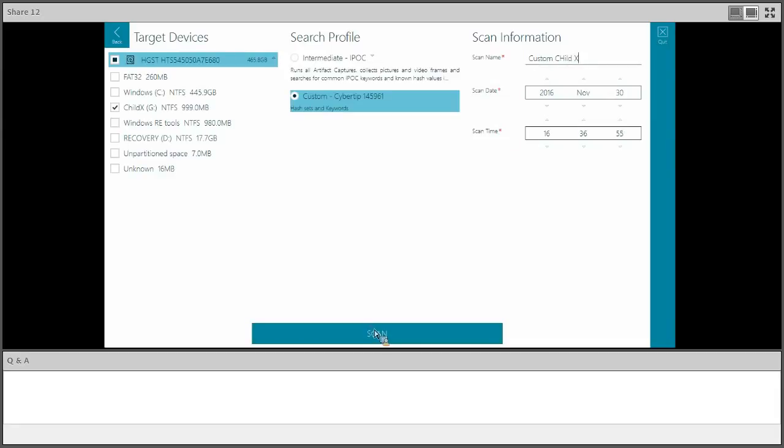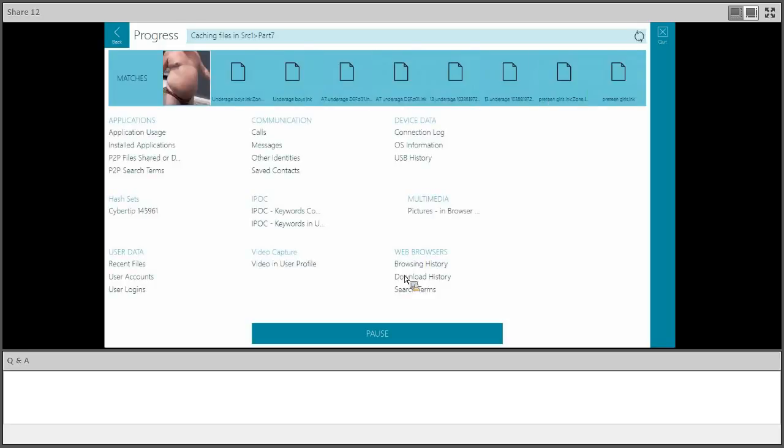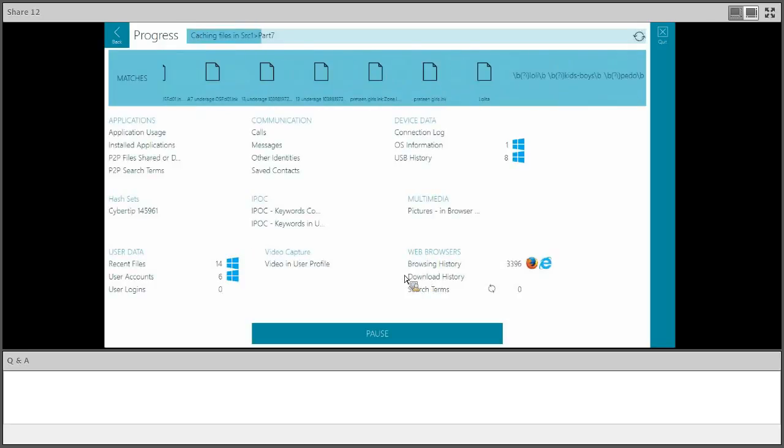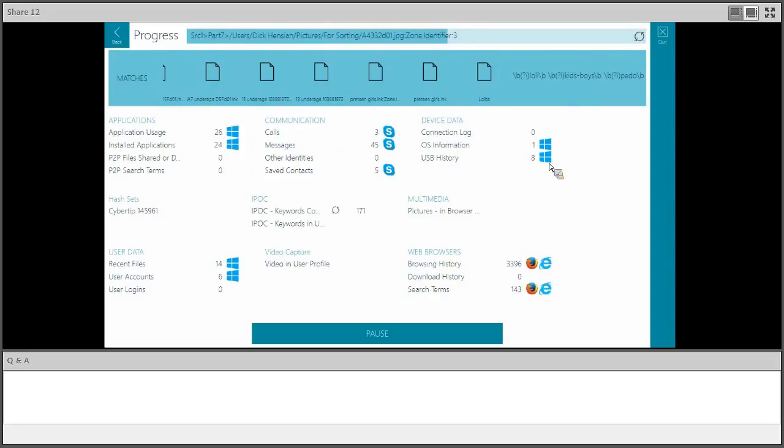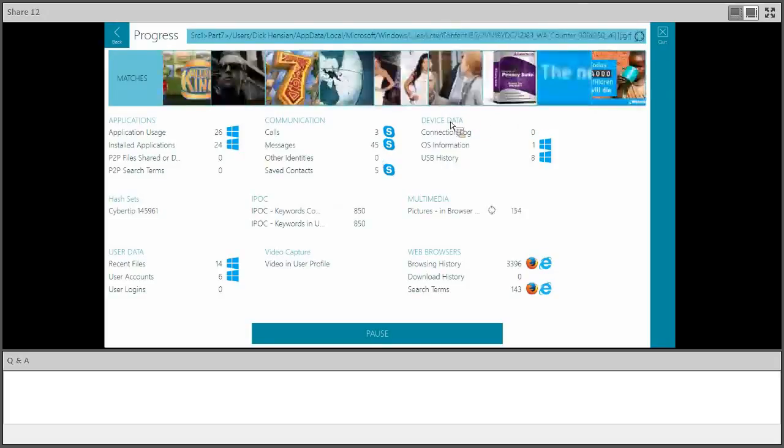I'm going to start my scan. And again, just like it was back in the lab, this is out in the scene. Right away, you can see those matches going across the top. You can see the keywords. I have some matches on the Loli. I have some matches on Lolita. I have matches on ages. I have matches on some pictures. You can see down here where it's working.